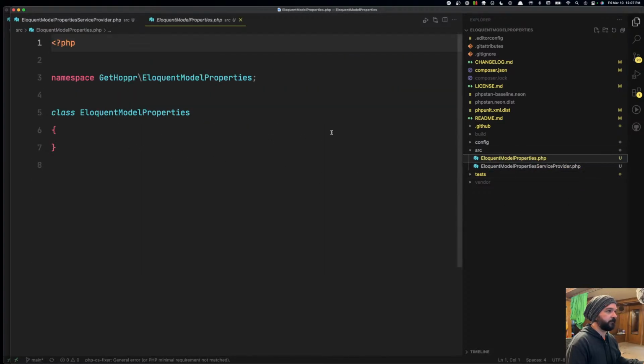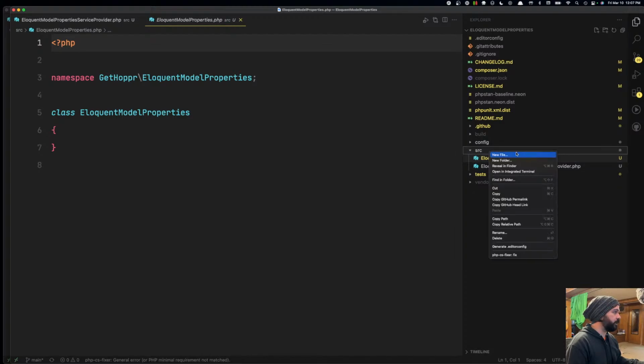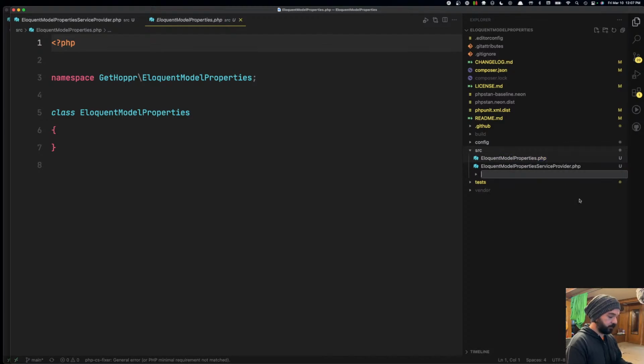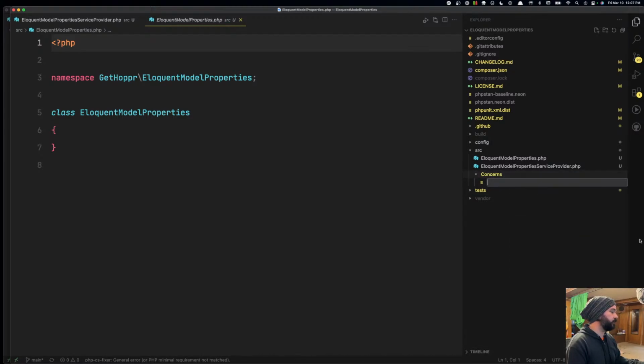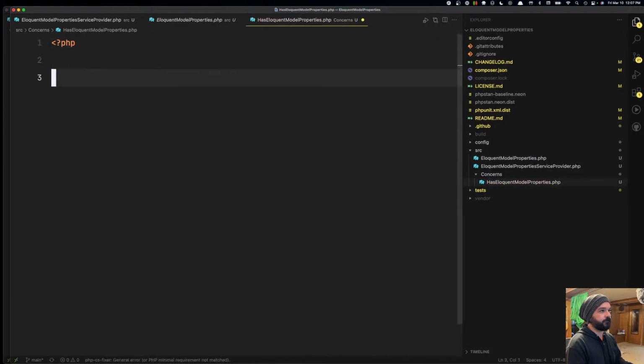This is this guy. Inside of here, I'm going to create a folder called Concerns. And a new, no, not a folder. I'll just create a new file inside of here. So this is my trait, and I'll call this HasEloquentModelProperties. Great.